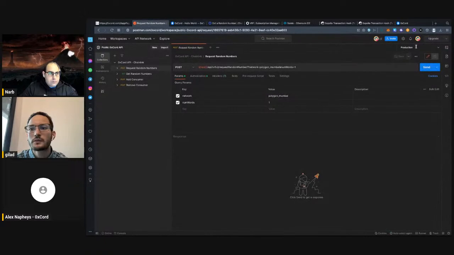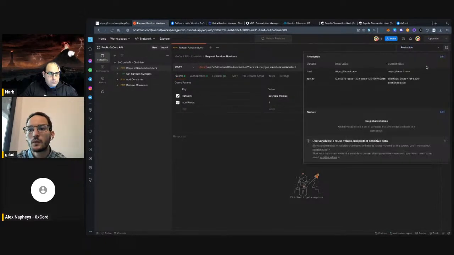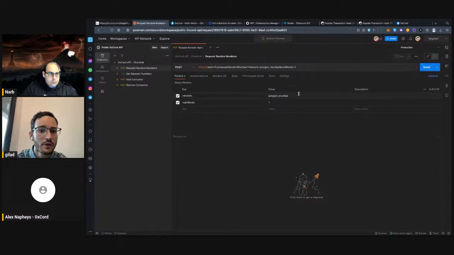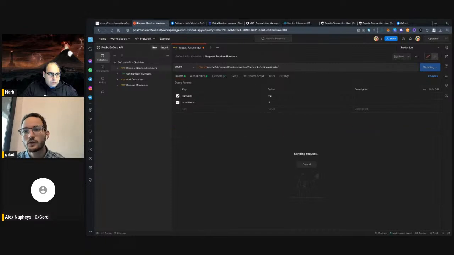And so what we can do here is we can select the production environment. We can specify our API key. And then we have additional parameters such as network. So we can select any network we want. We can do Fuji, Avalanche Testnet, as well as number of words. And we'll press send. And so what's happening under the hood is that 0xCord is making the blockchain transaction, the payment, getting all the transaction hashes, request IDs, random numbers, and returning it to the end user.